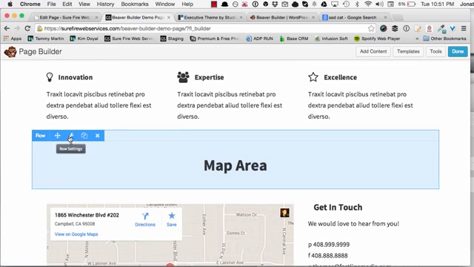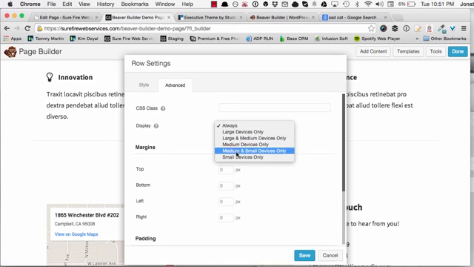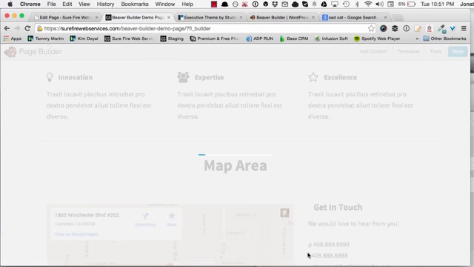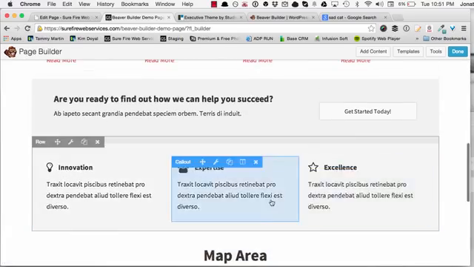Actually, you know what? If you are looking at this on a phone and you go to this page, I'm going to set this up for small devices only. Save. Okay. So if you check it out on your phone, you'll probably get a different result.